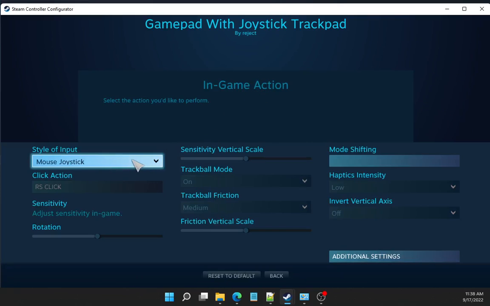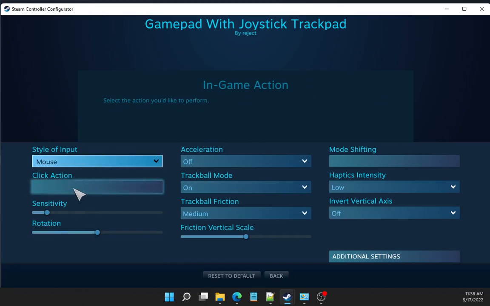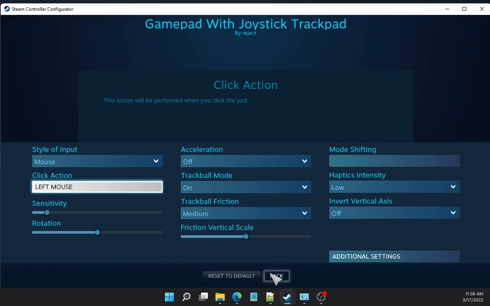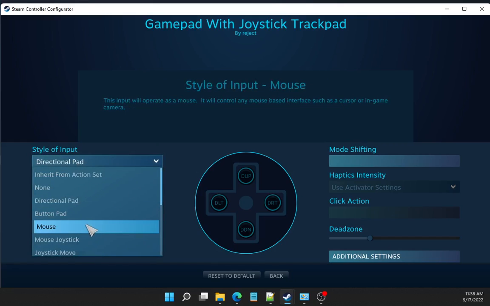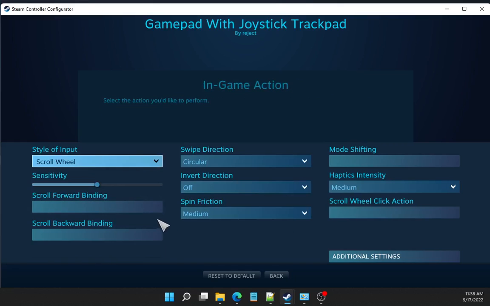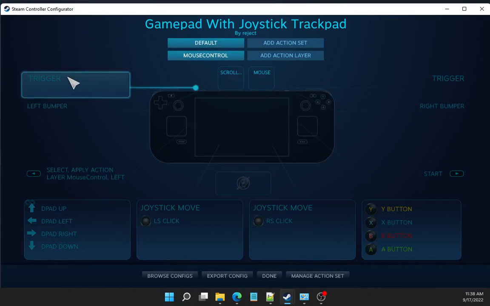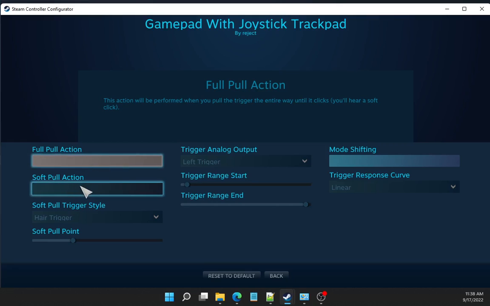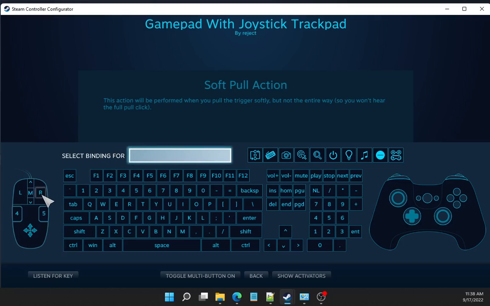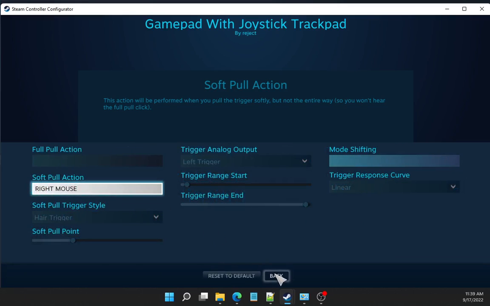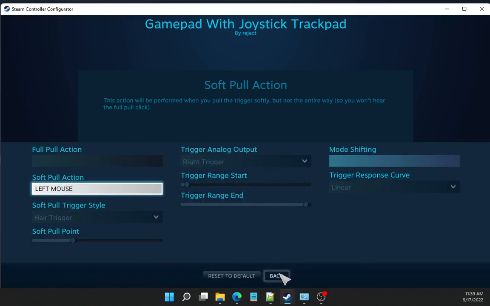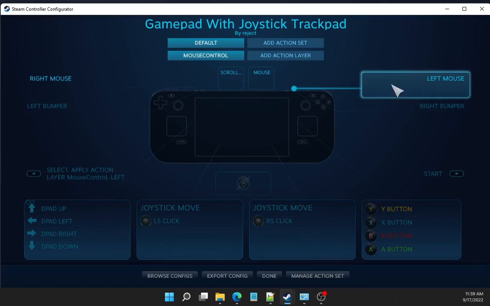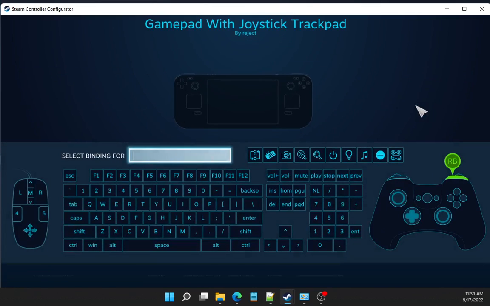We're going to change the trackpads first. Set this to mouse. Set the click action to left click. Probably the same thing here. Actually, we'll set this to be a scroll wheel. Typically, I'll set the triggers to do the right and left click. It's going to be under soft pull action, and soft pull action here. Okay. Left click, right click, great. Then I'll set the shoulder buttons to be middle.